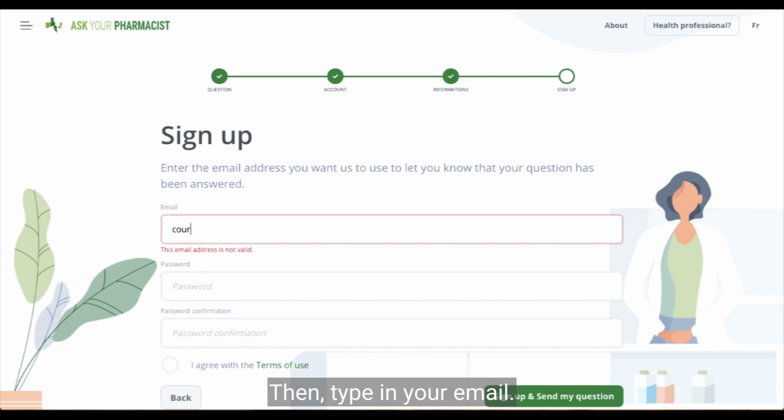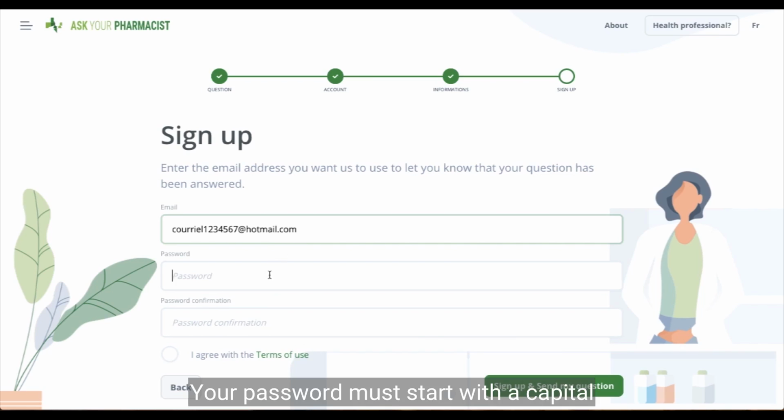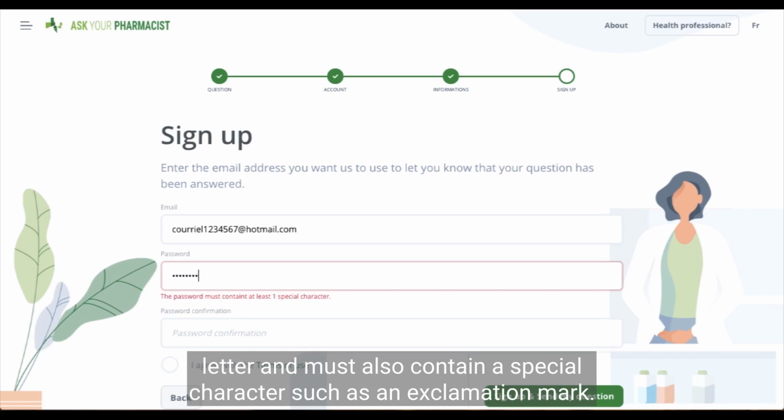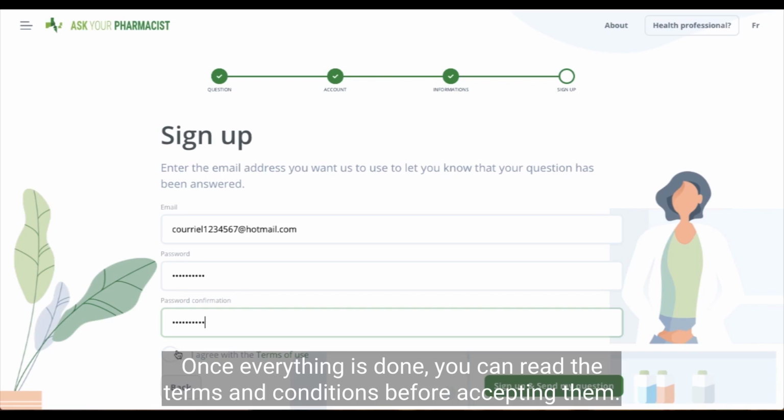Then, type in your email. Once our pharmacist answers your question, you will receive a notification and a link to his response. Your password must start with a capital letter and must also contain a special character, such as an exclamation mark. Once everything is done, you can read the terms and conditions before accepting them.